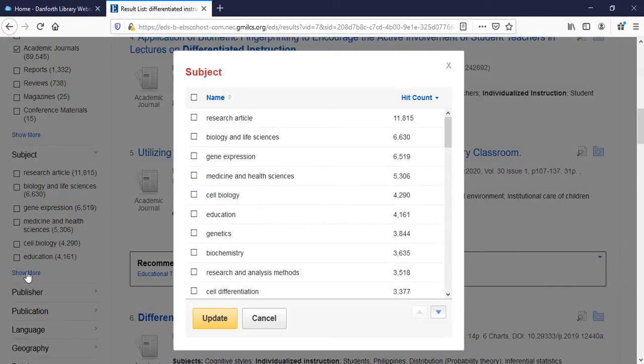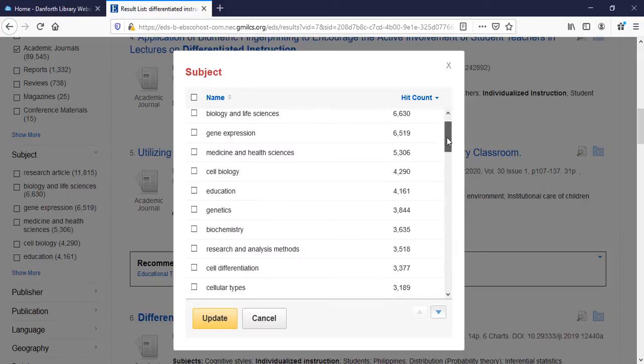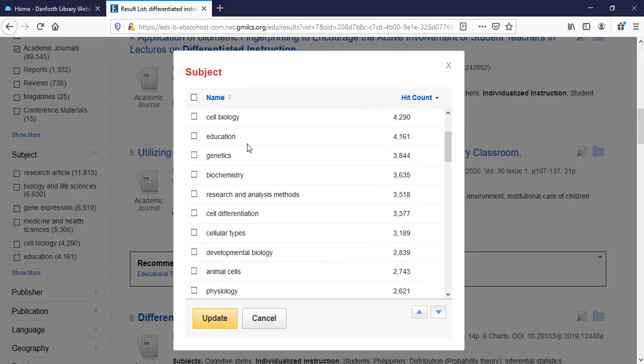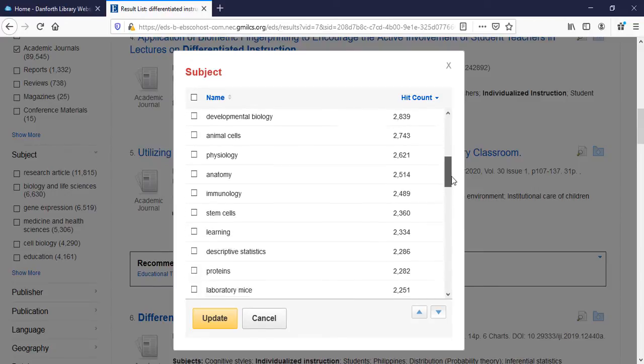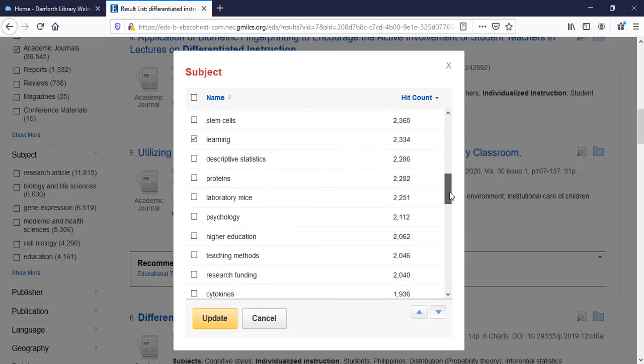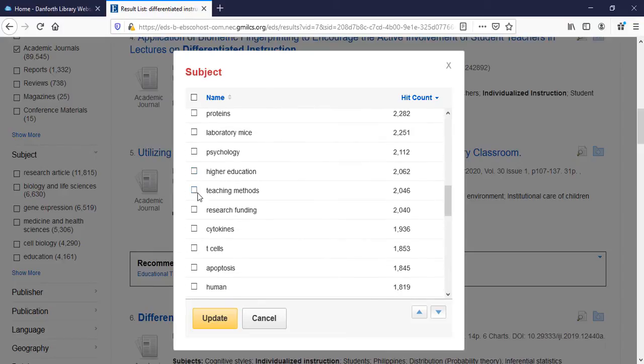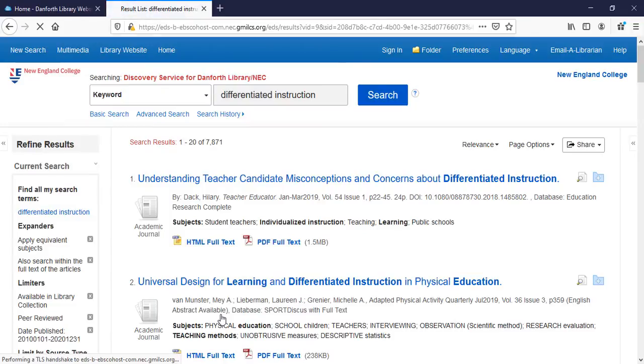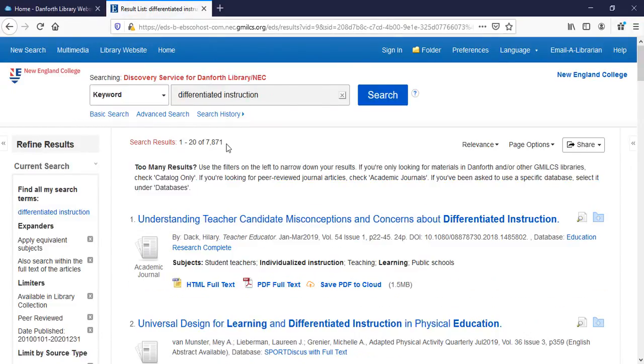So if I click on Show More, that's going to show me all of the subject headings for my search results. I can then scroll through here and select the most relevant subject headings to my initial research topic. So we'll go ahead and select education and learning and teaching methods. So I'll go ahead and click update. And that narrows it down to a little under 8,000 articles. That's still somewhat too big for what I would want.